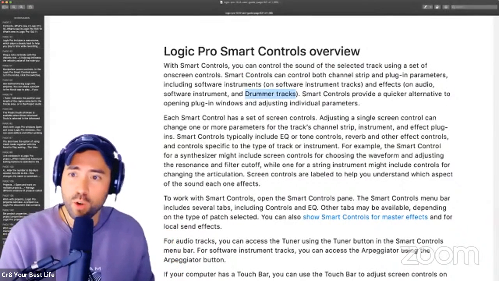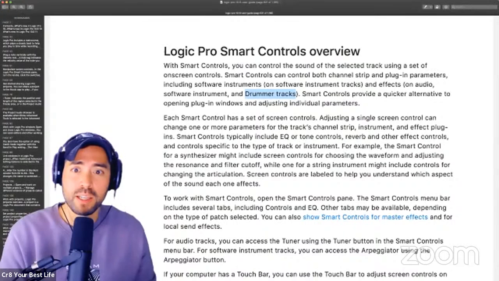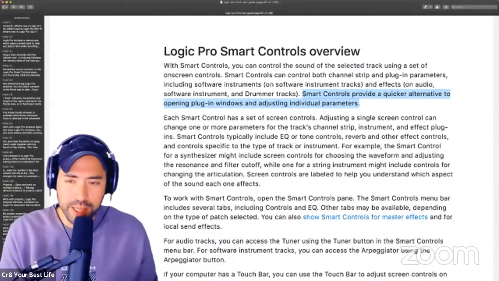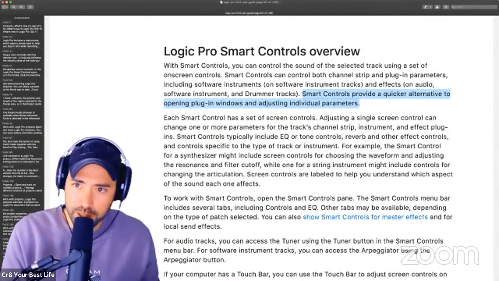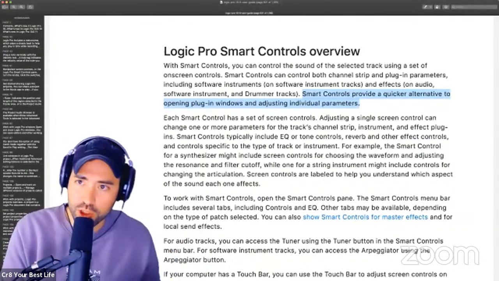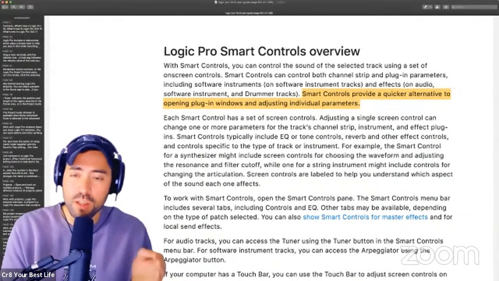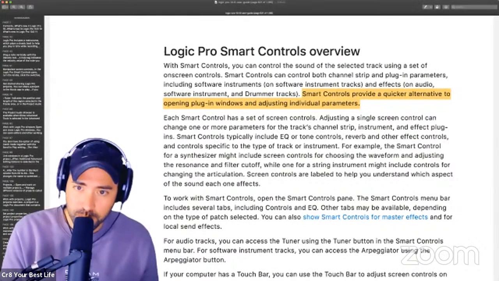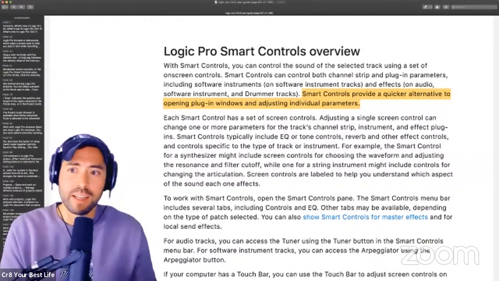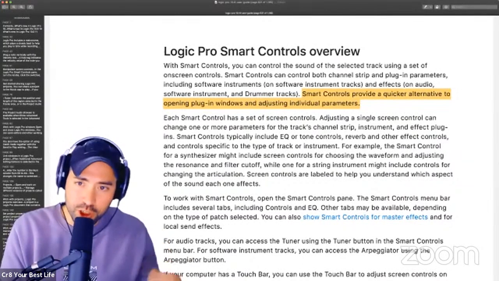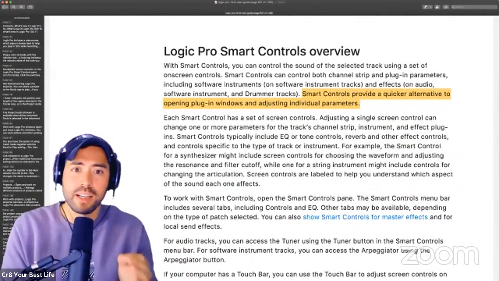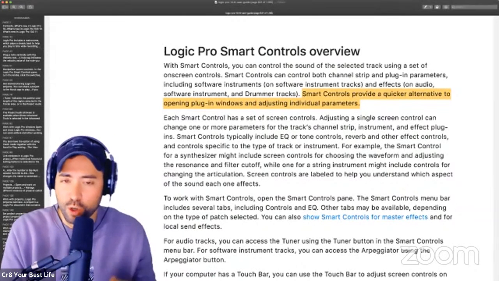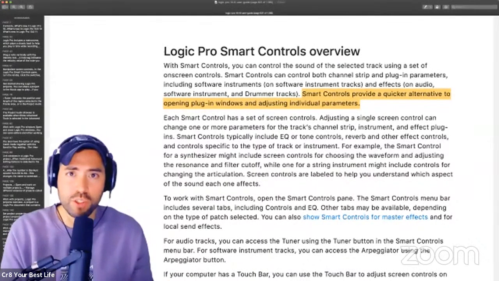Smart controls provide a quicker alternative to opening plugin windows and adjusting individual parameters. So, we always talk about paying attention to the most important information because we know that information changes situations. So please do not let this pass you by. Understand that if we're going to utilize this and we're going to take the time to learn it, that Logic is suggesting, the engineering is suggesting that this is a phenomenal feature for opening up plugins. It's a quicker alternative to adjust your individual parameters.